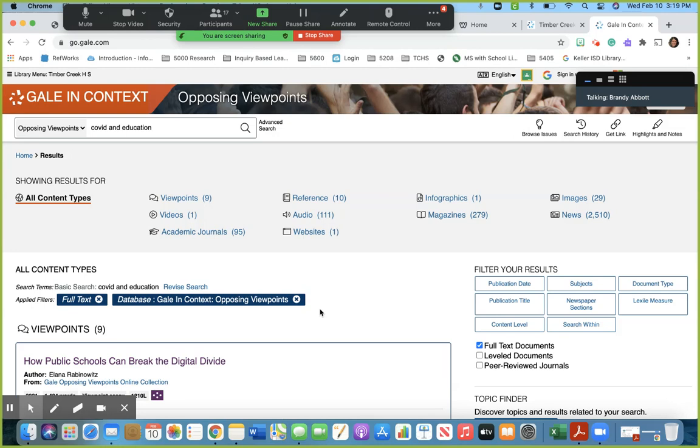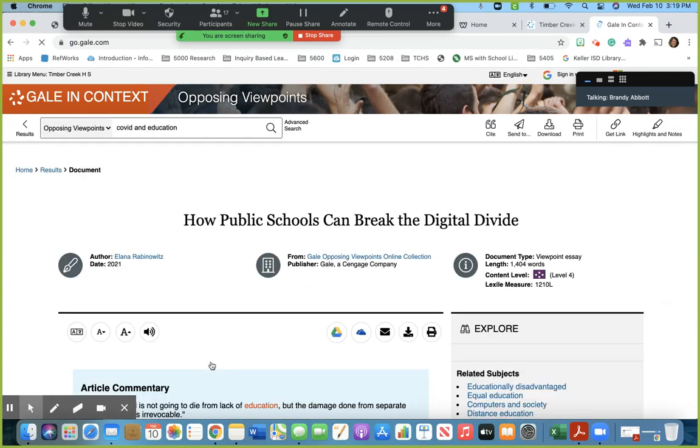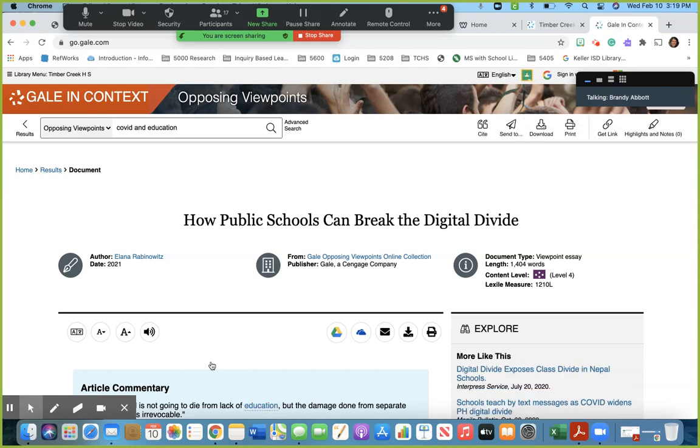We should all see it says viewpoints 9, and the first article is how public schools can break the digital divide. So we're going to go ahead and click on that first article. You don't have to use this one in your paper or your speech if you don't want to. We're just pretending that it's one that we're using for an example.